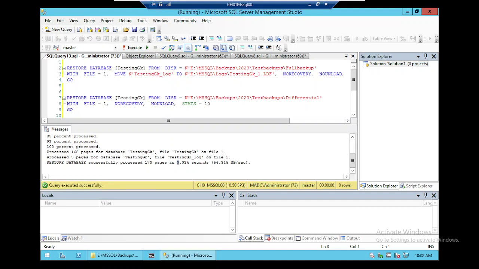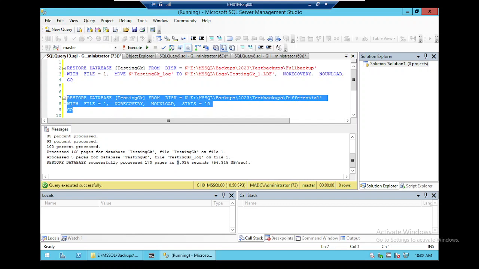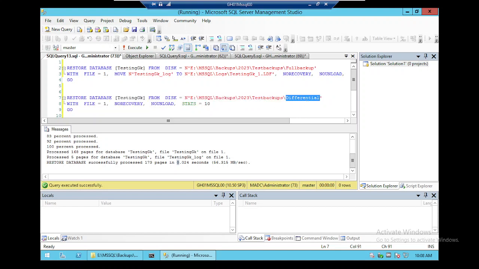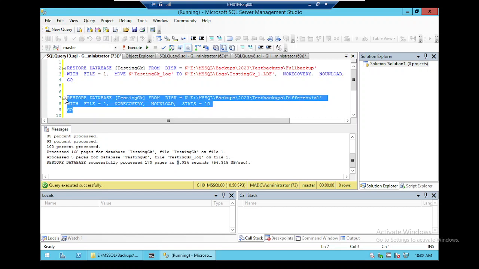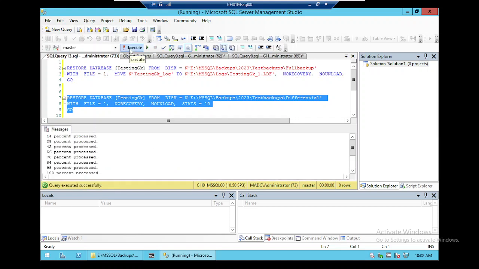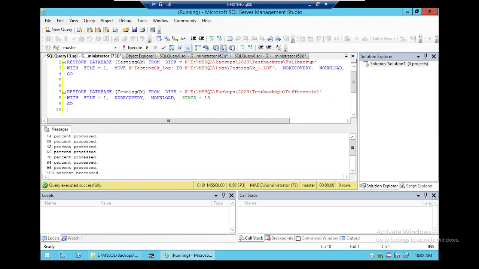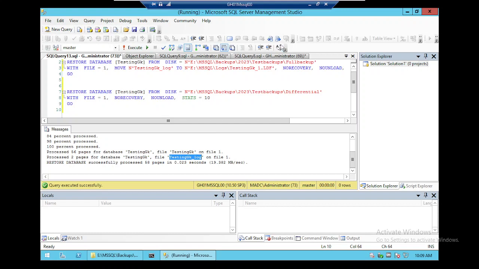Okay, so you see here we also see no recovery. This is differential backup. That was full backup. This is differential backup. You see differential backup file. Applying this. This is completed. Restoring testing GK. That is fine.